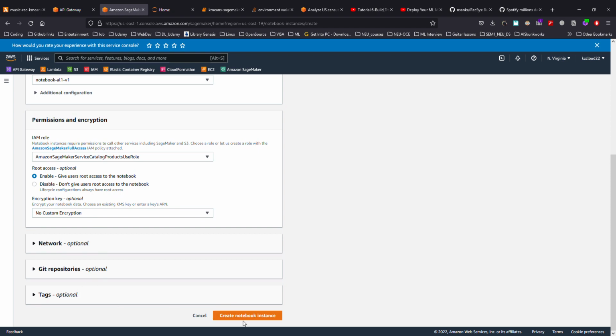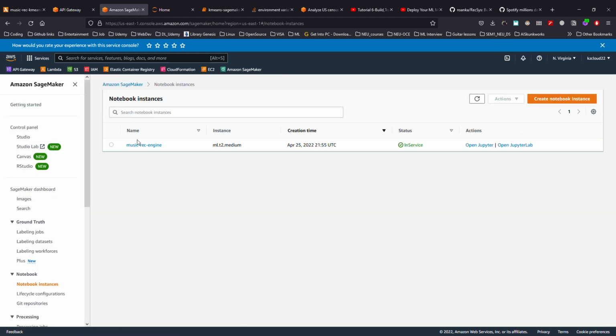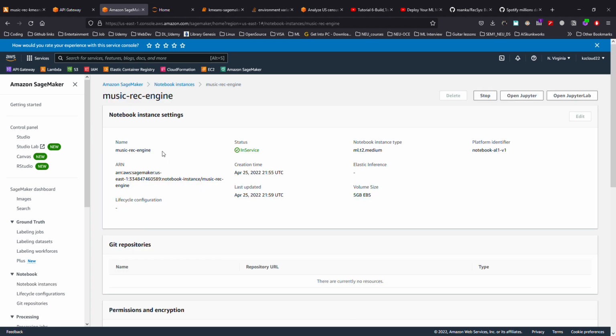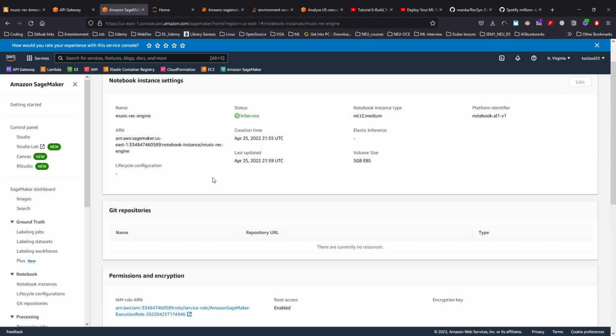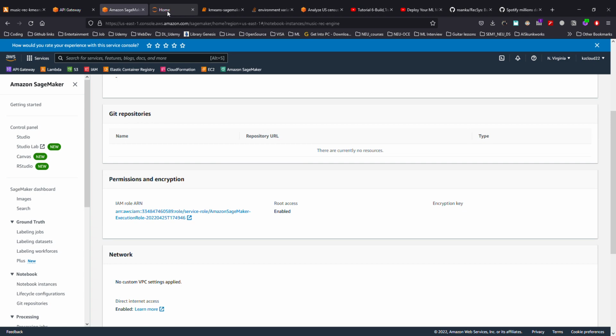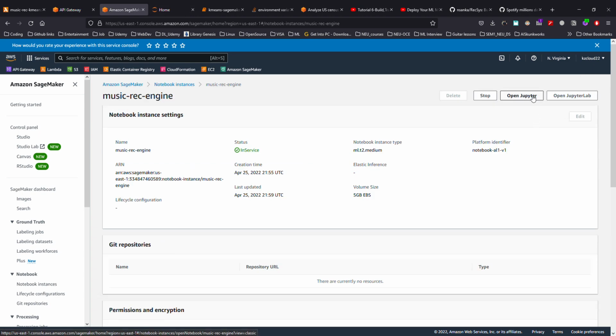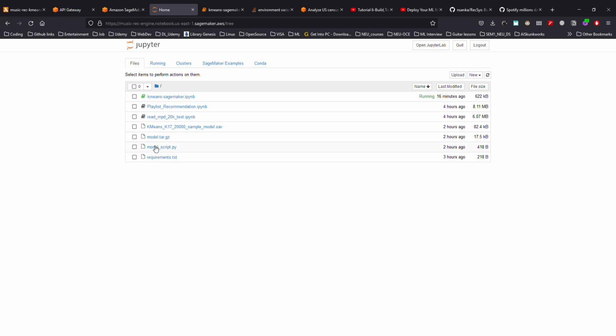Once the instance gets created, you basically can go in. As you can see, it's in service and working. Once you open Jupyter here, it just opens like a normal Jupyter interface. So here is my notebook which is currently running. Okay.